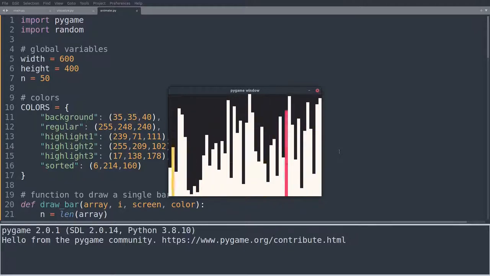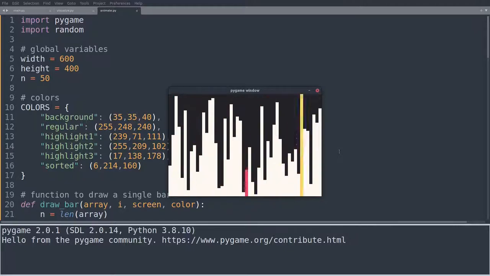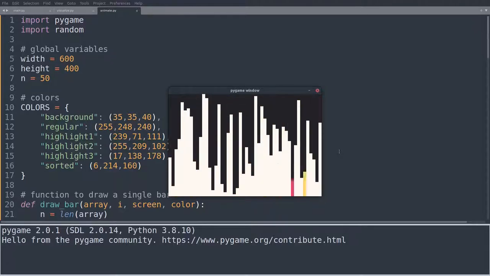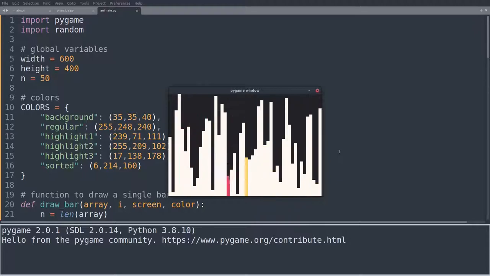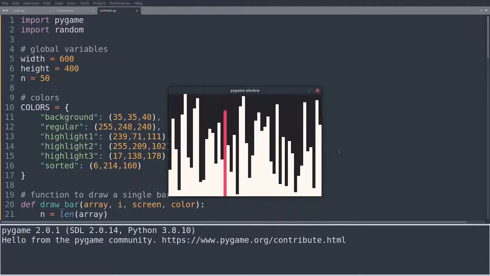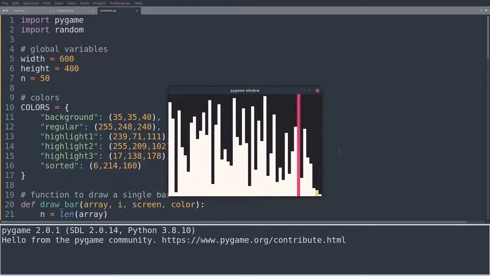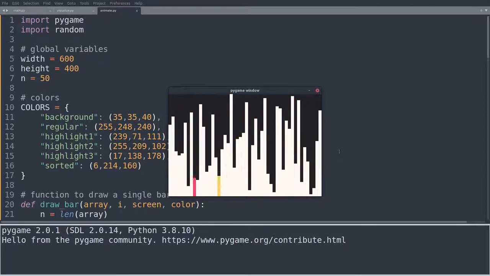In the next video, we'll then make this animation just a little bit easier for us to use in the future. So we'll add some key controls, not only for closing the window, but for also increasing and decreasing the animation speed, things like that. So there's one last video on the Pygame animation coming.